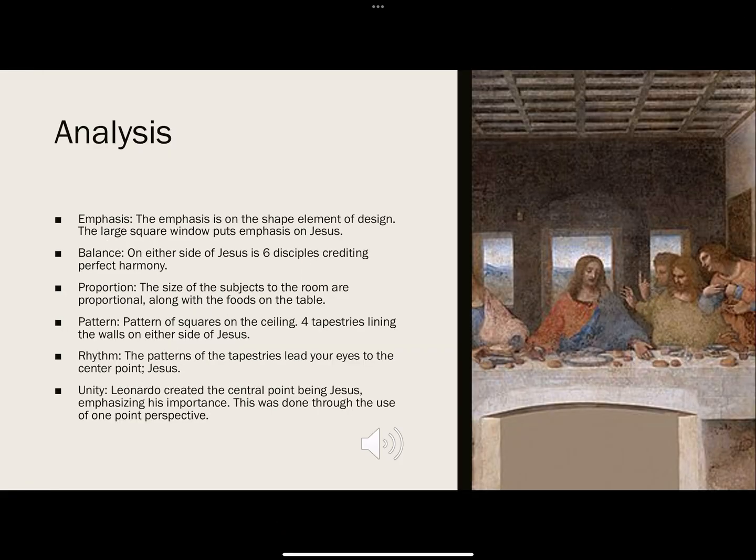The Last Supper. The emphasis is on the shape element of design. The large square windows put emphasis on Jesus. On either side of Jesus is 6 disciples, creating perfect harmony and balance. The size of the subject to the room are proportional, along with the foods on the table.